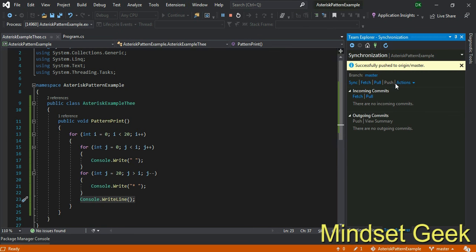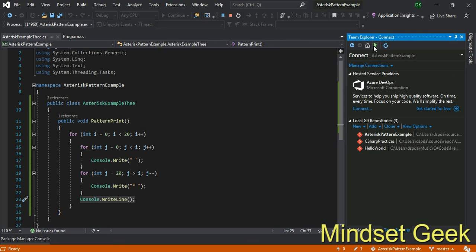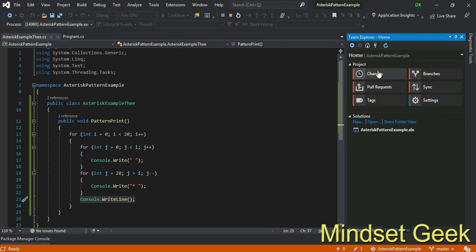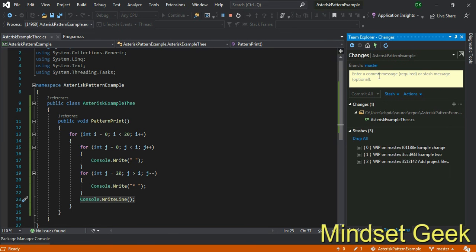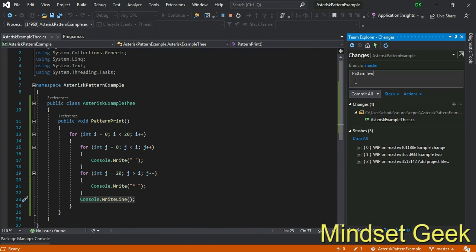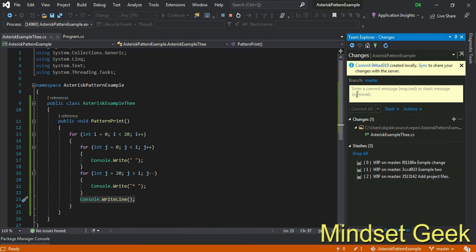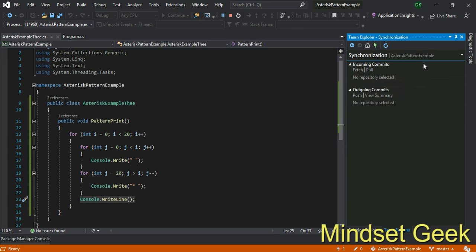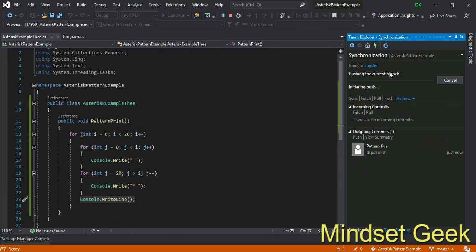Okay, let's commit these changes into GitHub. Check changes. Pattern 5. Actually these are pyramids, right? Pyramid type examples. We just mention it as pattern. It doesn't matter, right? Push your changes, right? That's it for this lesson. Let's move into the next lesson.